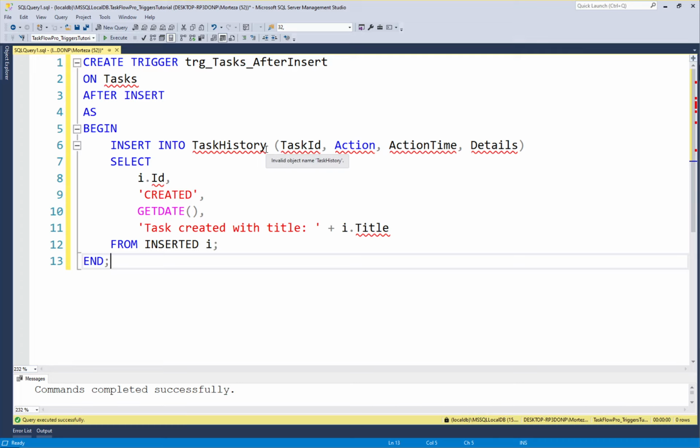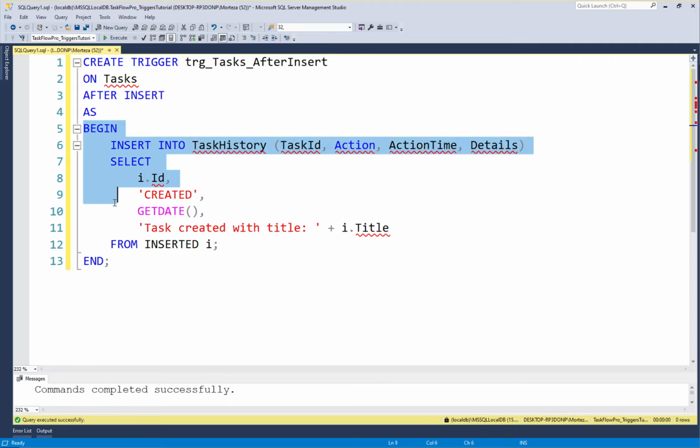Next, we define the trigger type. In this example, we're creating an after insert trigger, which means that the trigger will execute automatically after insert operations occur on the tasks table. And then inside of the trigger body, as you can see here, we define the logic.